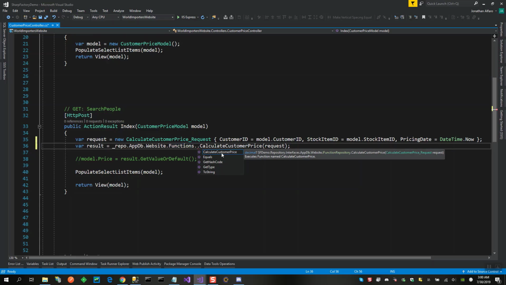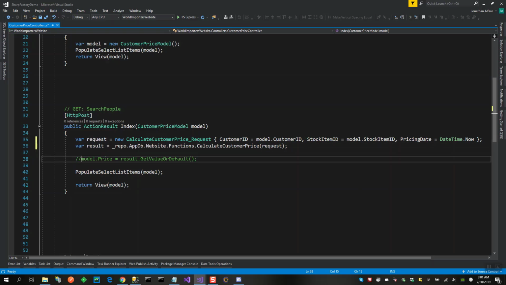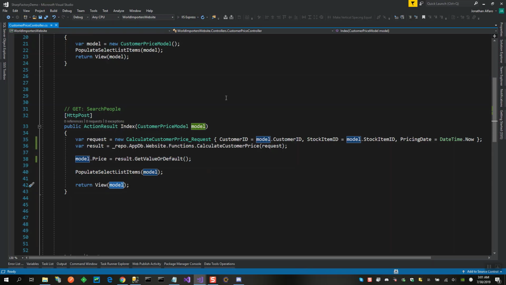As you can see, we have one function available right now, the calculate customer price. So we're calling the calculate customer price function and we're passing in our request. Once we hover over it, we realize that it returns a decimal, or actually a nullable decimal, and that's the result. So what we want to do at this point is assign the result to our model that we're going to pass to the view, to the HTML view right here, so that we can read it in the screen. So let's see what the effect of this is on the screen.